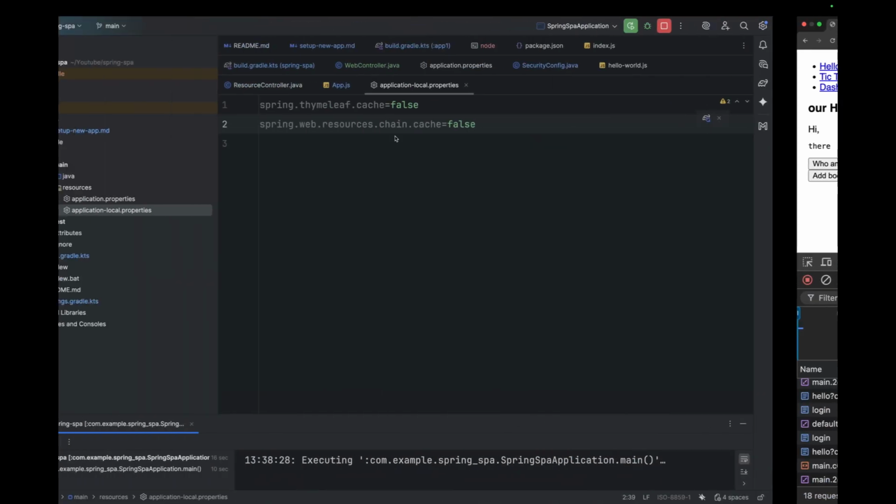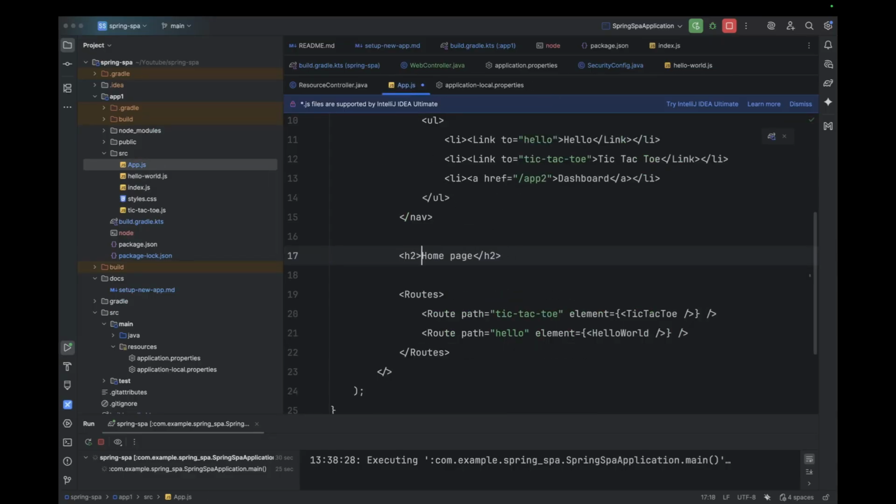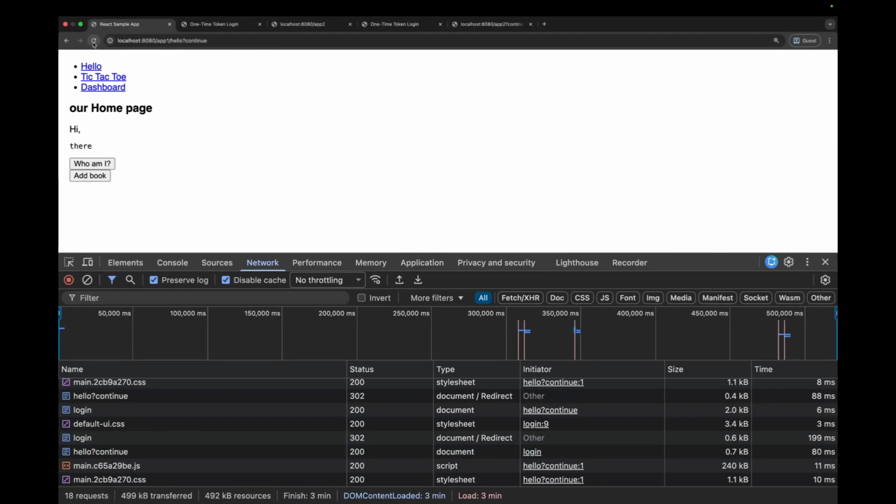So it says our home page. So I will go here again in the app.js, and I will call it my home page, and let me put a few spaces here. I will save it, and I will restart the app. It says my home page.